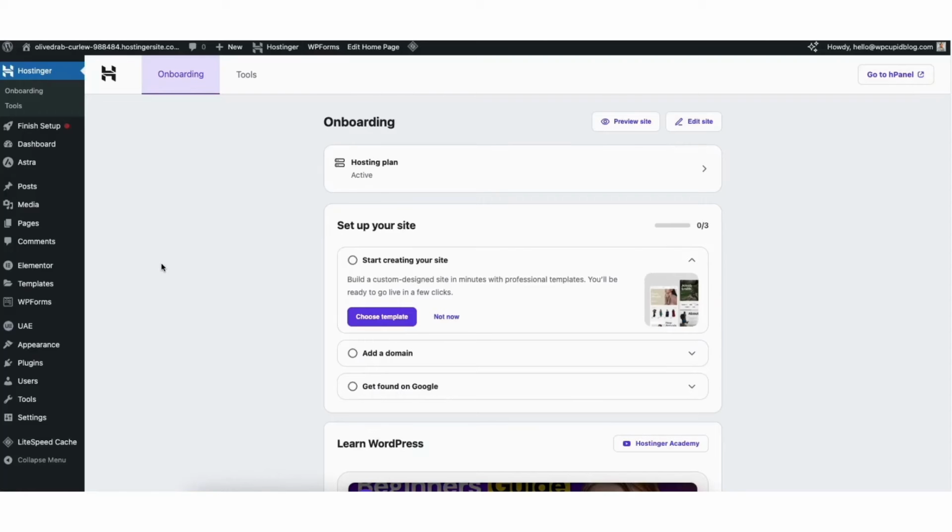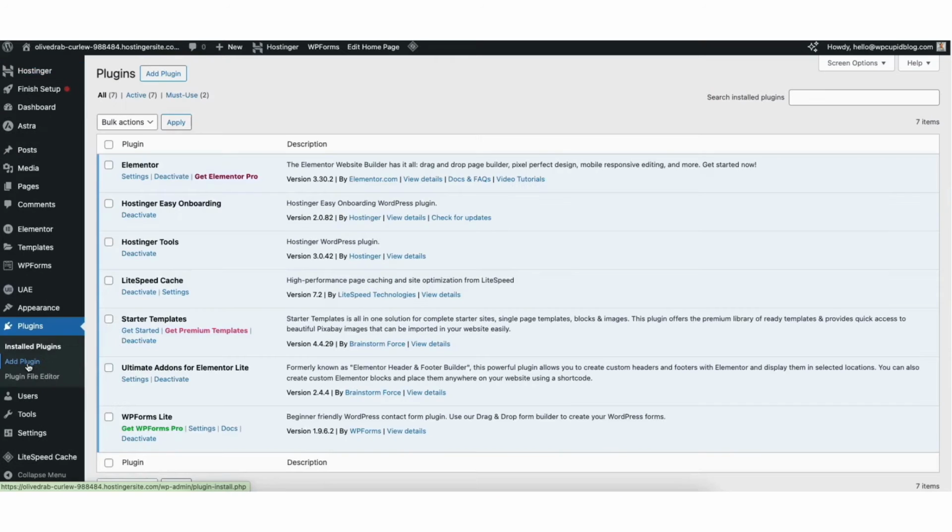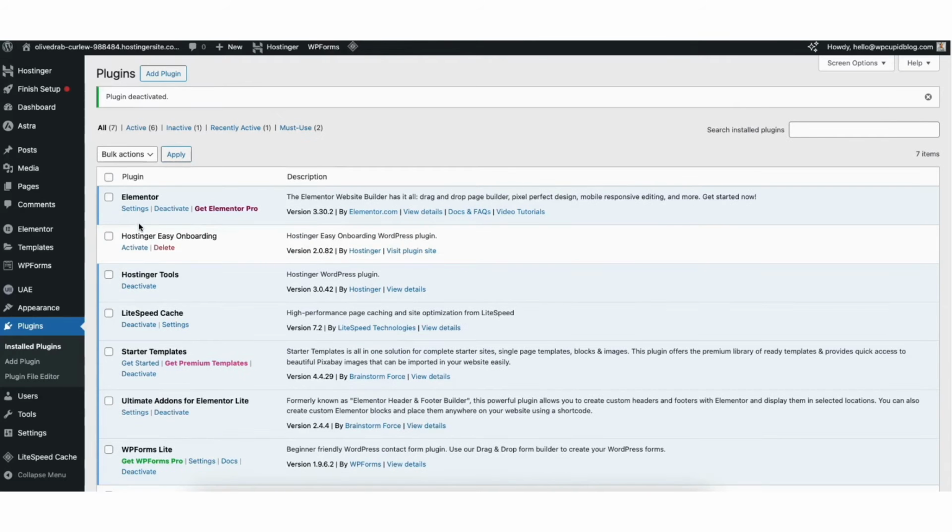Before we pick a theme and start creating our site, we want to uninstall the Hostinger Onboarding plugin so we can access the Elementor page builder to edit and create our e-commerce site. Click the Plugins tab in the left side menu. Find the Hostinger Onboarding plugin. Underneath it, click Deactivate. Now I want to pick out a theme to begin creating a site.